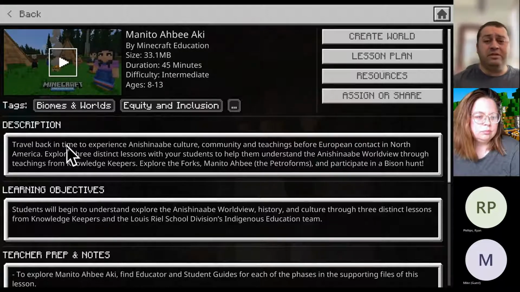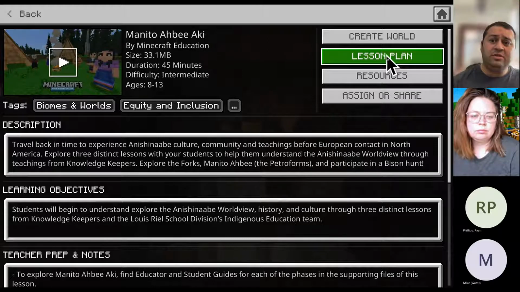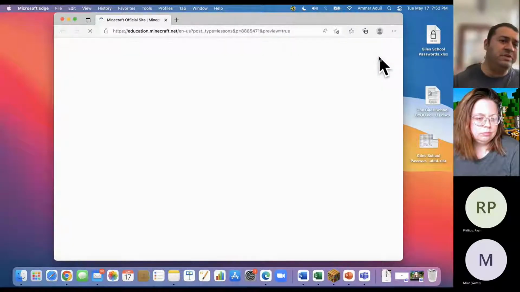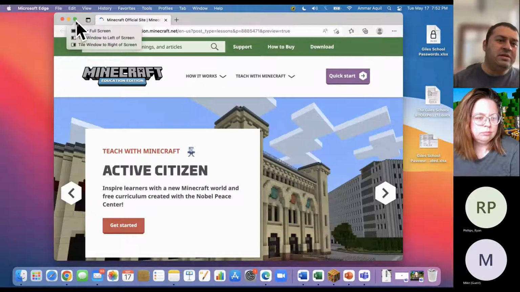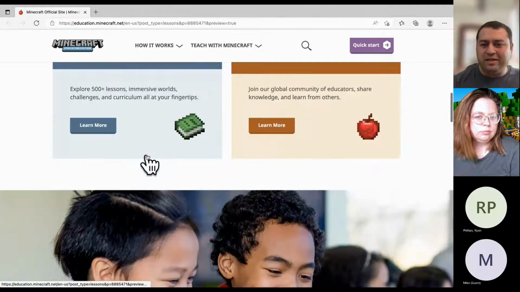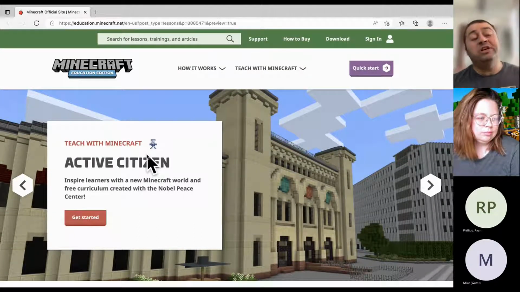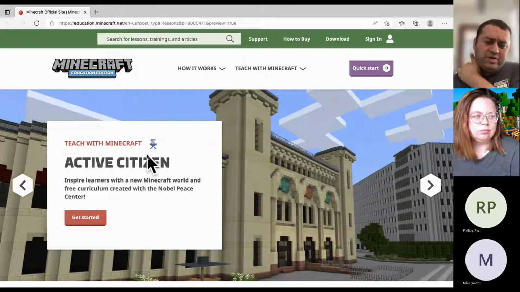And maybe we can do that together right now, because if I want to select this lesson, notice when I click lesson plan, it's just going to open up a new window. It didn't take me directly to that lesson, but we'll get there. It actually took me to the main education hub. This is where you'll go if you go to education.minecraft.net. I think they're updating this. That's probably why the link is broken, but I'll show you how to get to that lesson plan in one second.